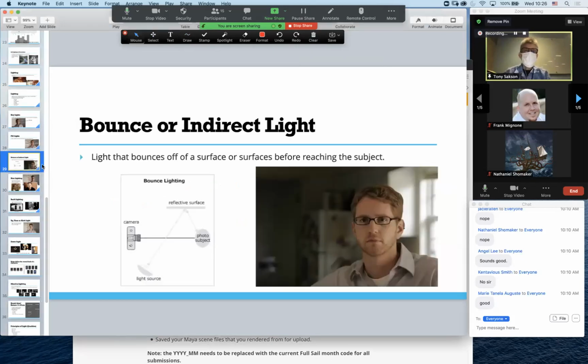Now, a lot of times, instead of a fill light, we might use a separate light. We might use what's called a bounce light. A bounce light is simply a light being projected or aimed at a surface and then using the light that bounces off of that surface to help illuminate our subject. One of the advantages is it usually provides a much softer, diffused light, meaning it just looks more natural.